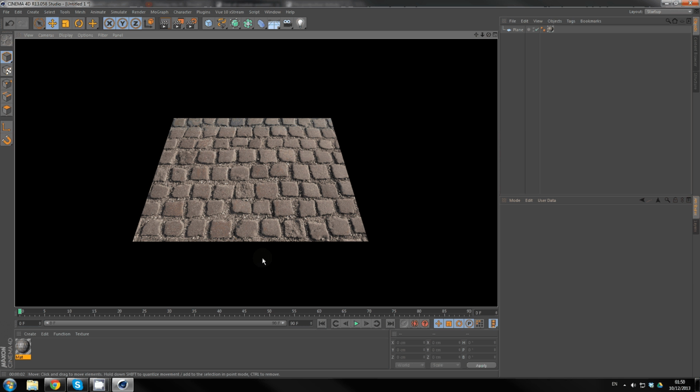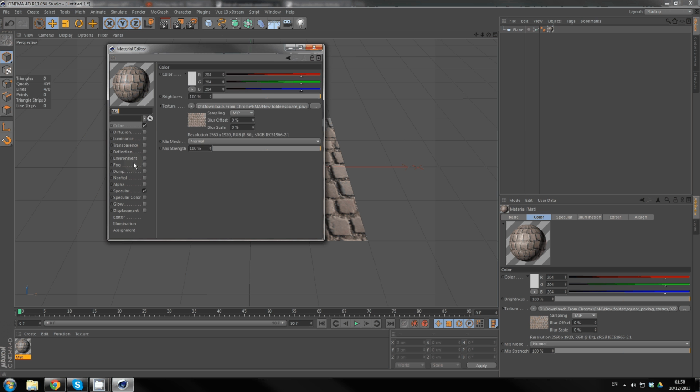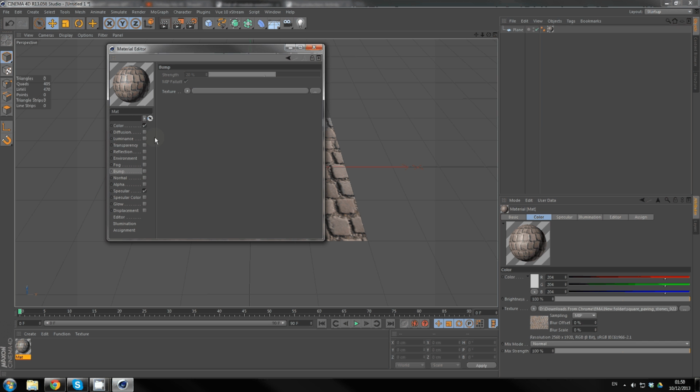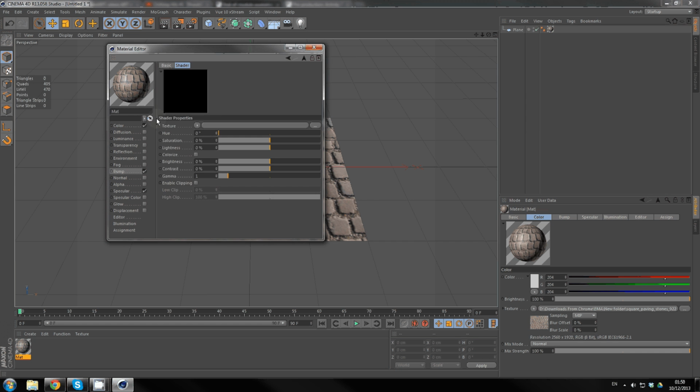Now with the bump map we'll be able to make it more 3D, and for this we'll need to activate the bump effect, so just by clicking over here. Now for the texture we need to click once again on this little arrow and then filter. Now click on the filter itself, and over here we'll have the texture, and we'll need a black and white version of the same image that we already have.